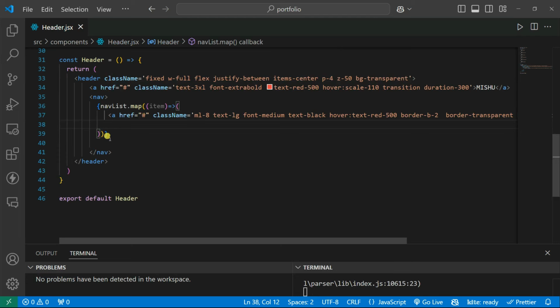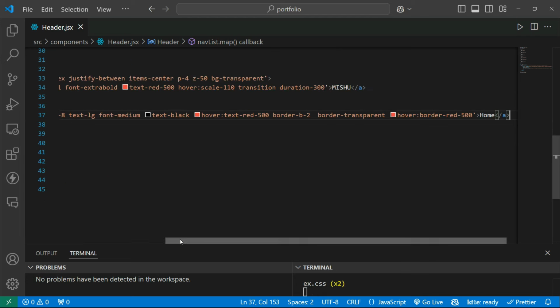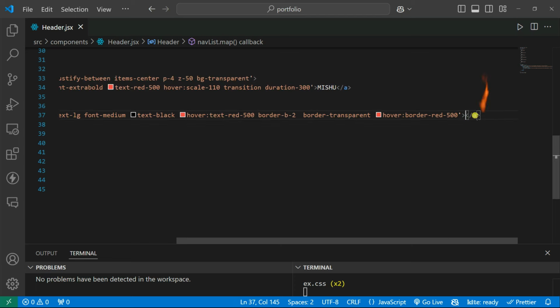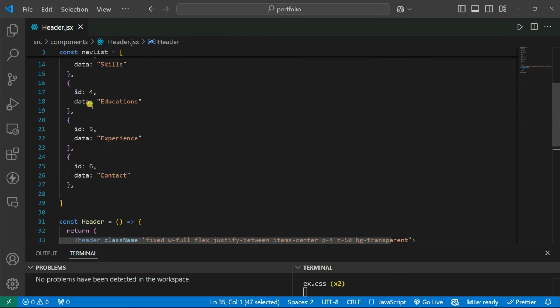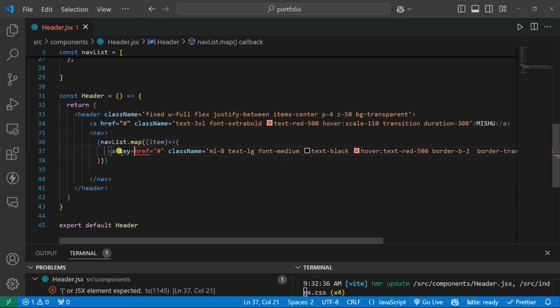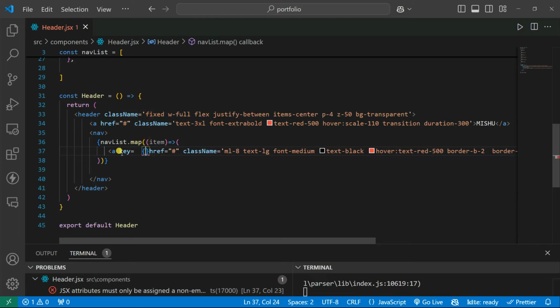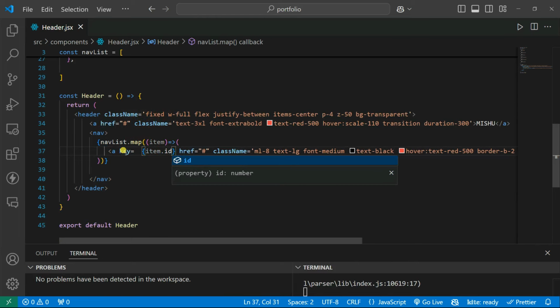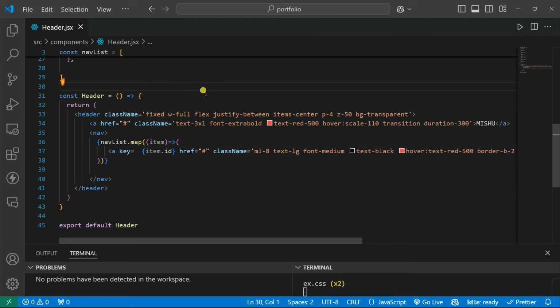Okay, now one more thing, you also need to show the data, right? So data is coming from the item. So let's say item dot data. Data is nothing but this one. Now you also need to give one key element on that. So key is equal to, inside that, the item dot id. So now let's save it and go on.